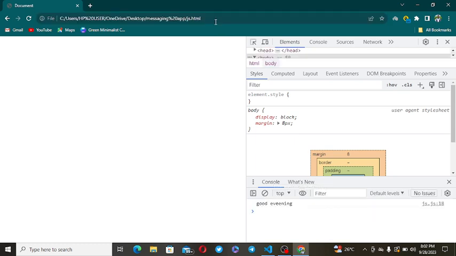Now it's showing good evening. Why? Because it's greater than 18. The current hour is greater. I think the current hour is 22. So 22 is greater than 18.